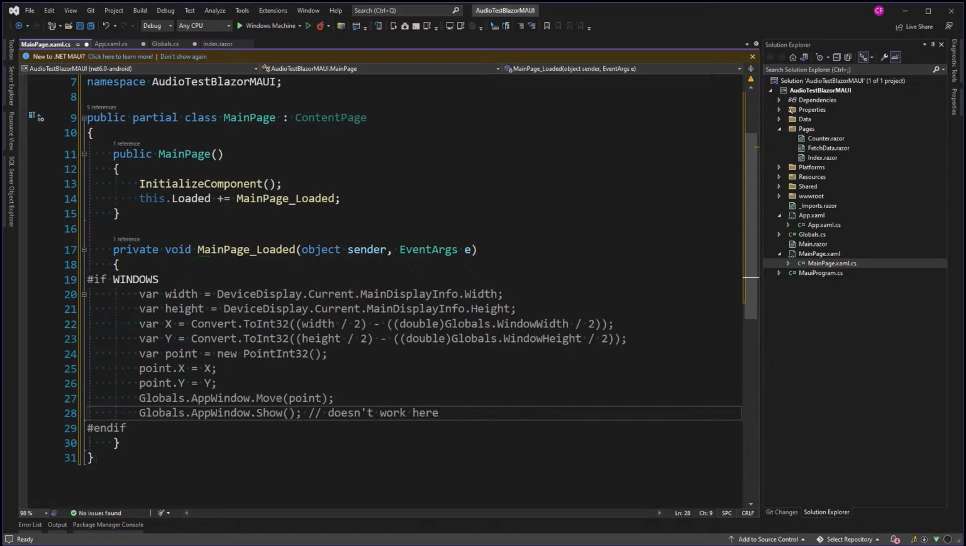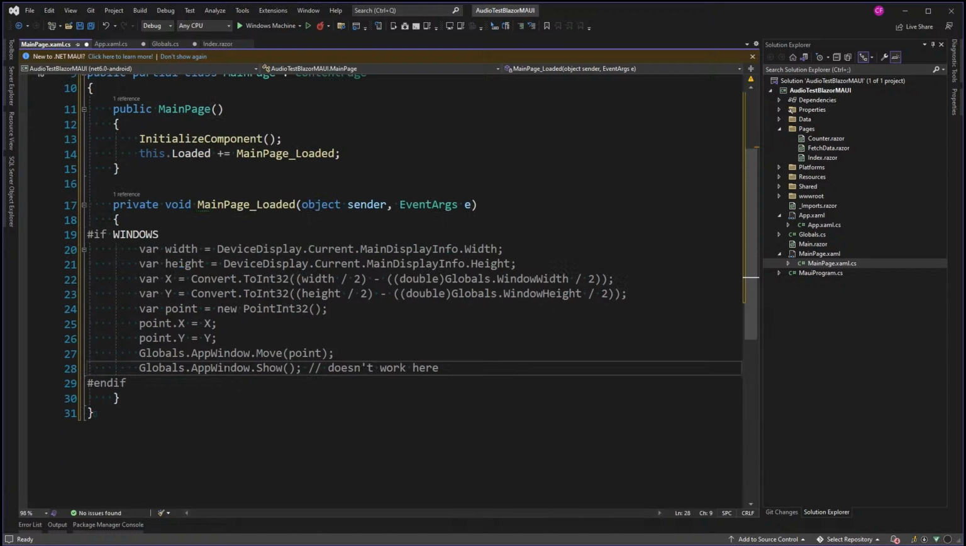I don't know why. So we get the width and height from DeviceDisplay.Current.MainDisplayInfo, width and height. We're calculating the X and Y based on half, so half the width, half the height. Then I create a PointInt32 with X and Y, and I move the app window to that point.